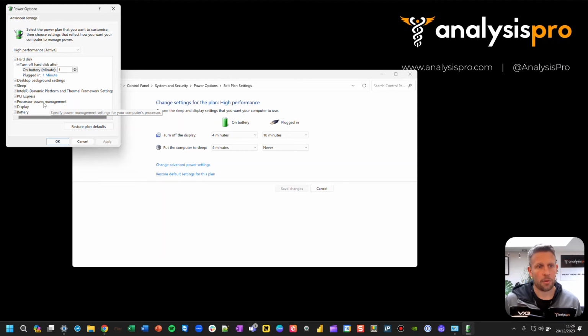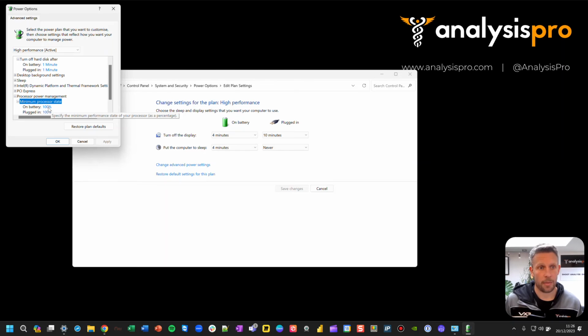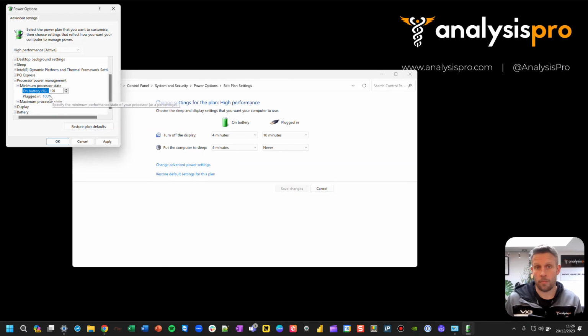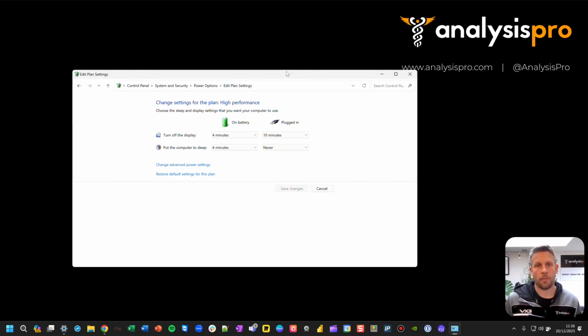The main one is processor power management. So you double click this, you double click minimum processor state, and this one will probably say 5% on battery. So you click on it and change it to 100. And then scroll down, and you want plugged in to also be 100. Maximum processor state should be 100 for both of them. Press apply, press OK, and then you've set your power settings.